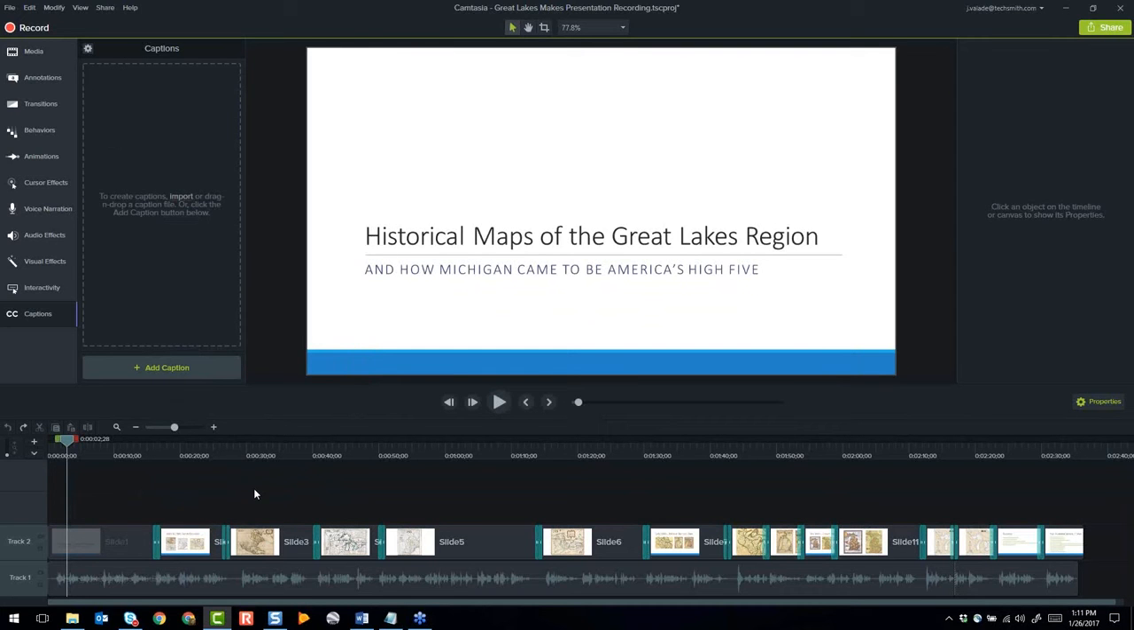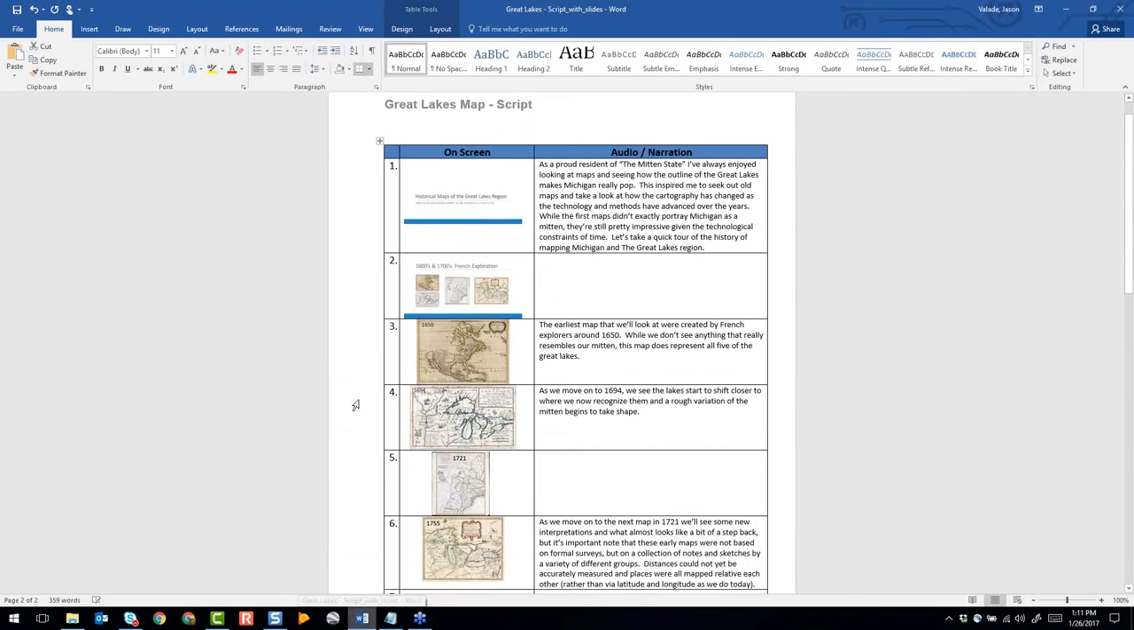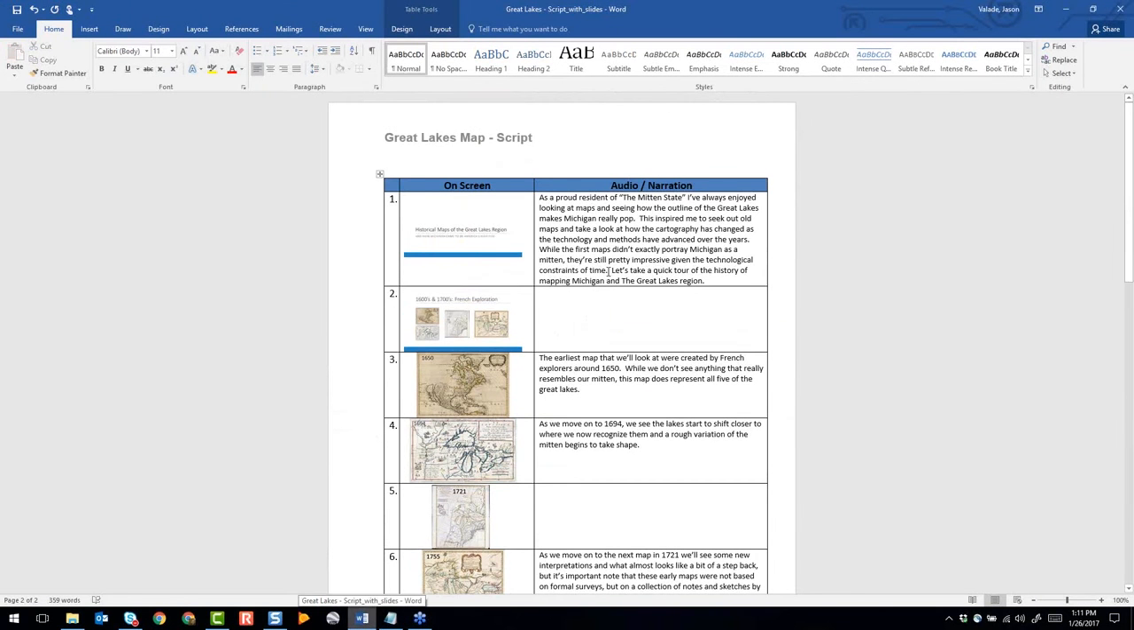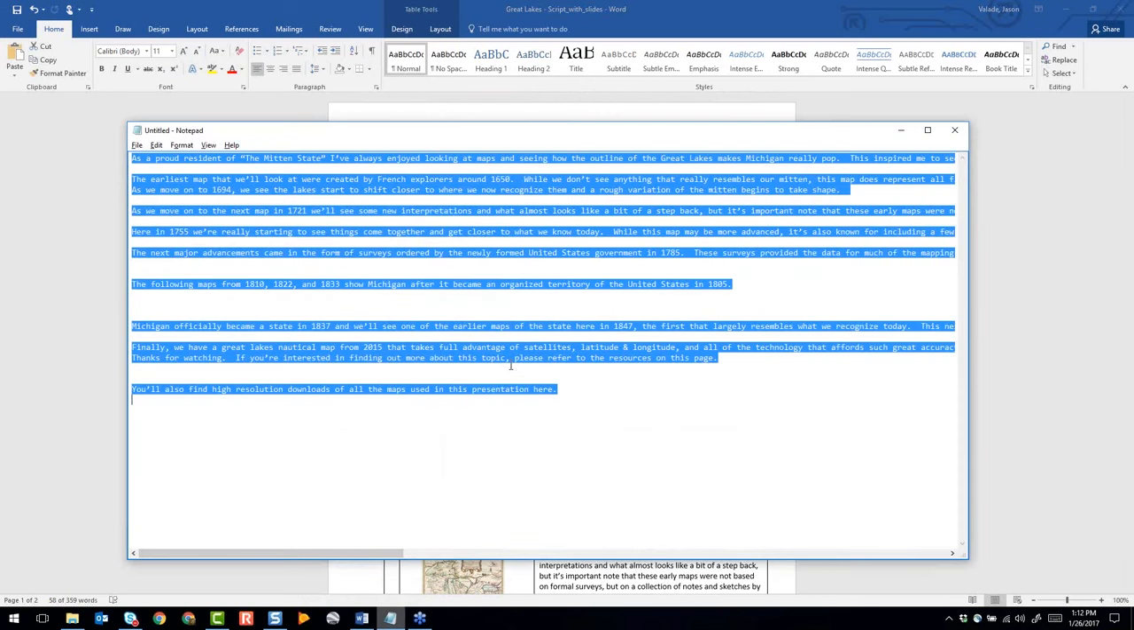The second option, which a lot of people may have, is where you've scripted an actual script. For this presentation, inside of Word, we created what's called a 2-column script. We took the slides and what we wanted to say and put them next to each other so that when you have what you want on the screen, it's very simple to match it up with your spoken audio. Then you would copy all the text. I put it in a notepad real quick just to make it easier for copying.